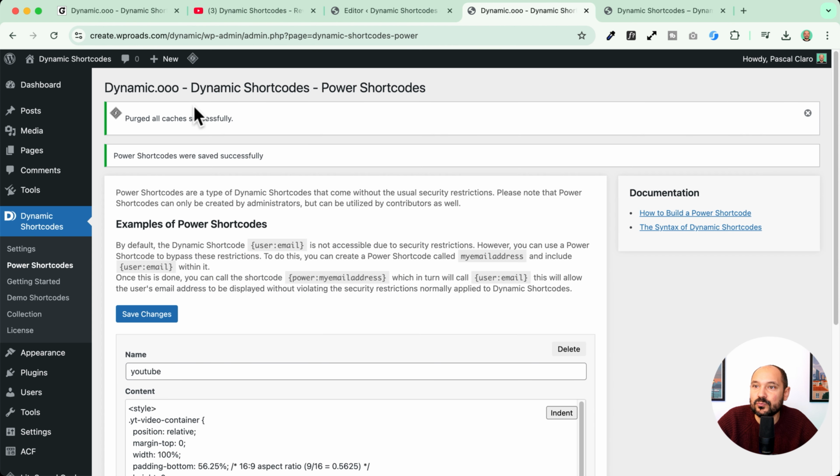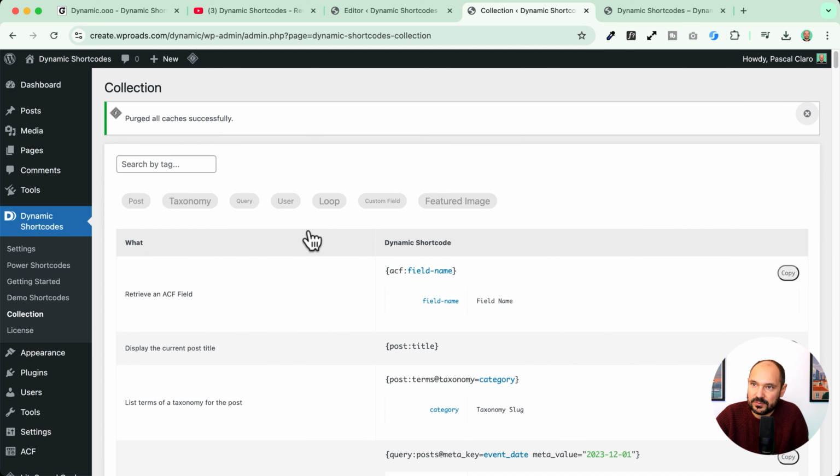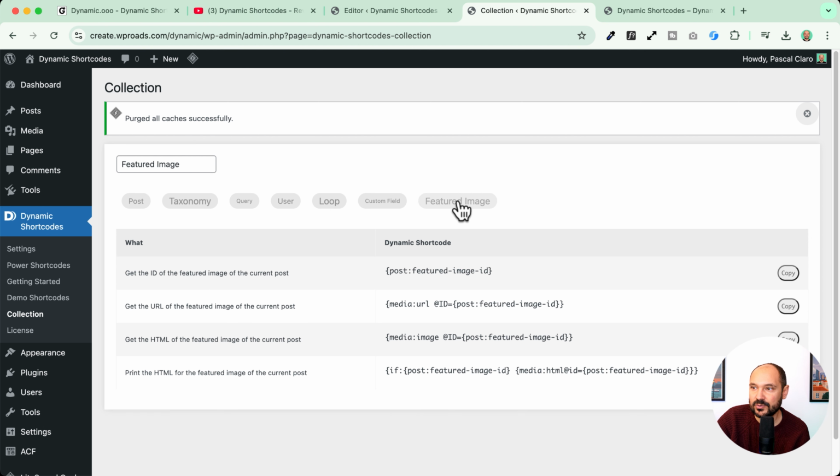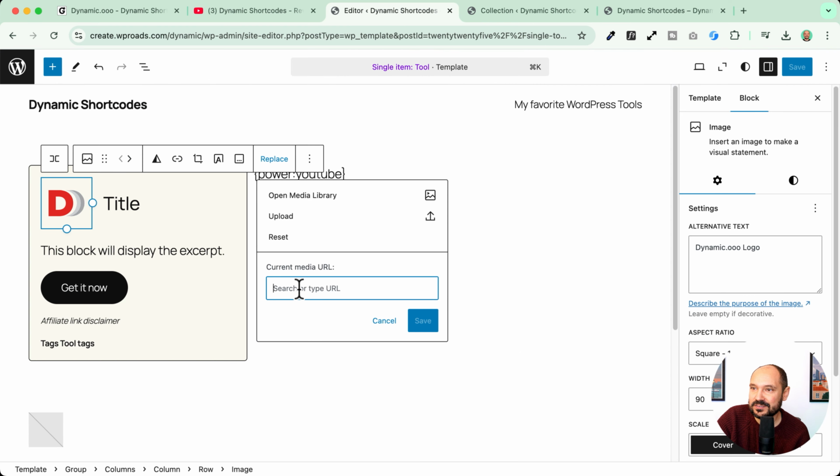To find out which shortcode we should use, we'll go into the collection here, which is something very useful, because you can see here some real life examples of how you can build complex shortcodes and use them throughout your website. In this case, if you click on the featured image, you see that there is a shortcode which will generate the URL of the featured image of the current post. Awesome, we just need this one. Copy. I'll copy the URL of the featured image.